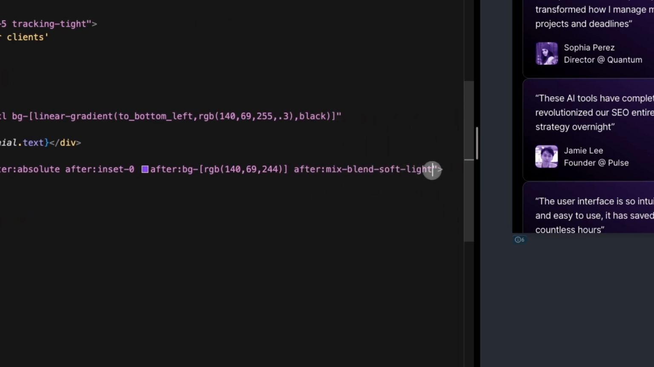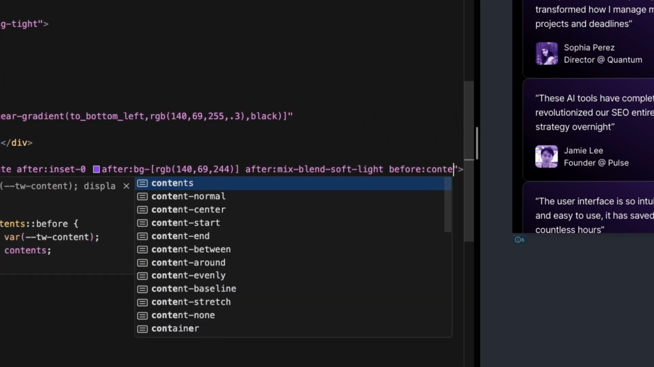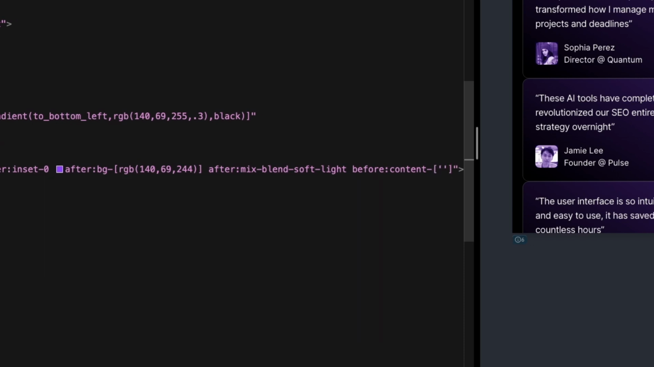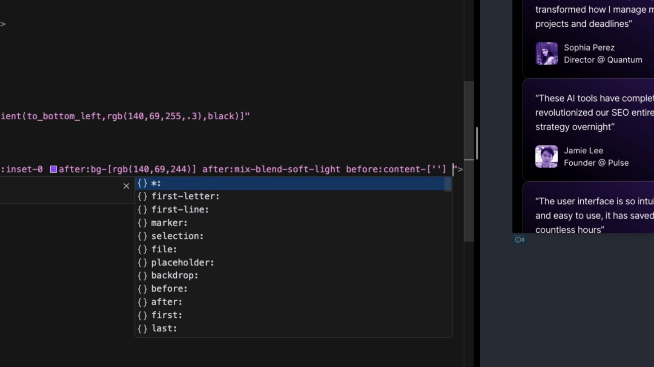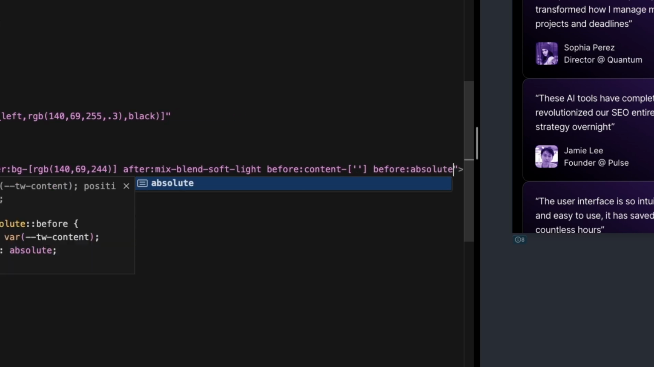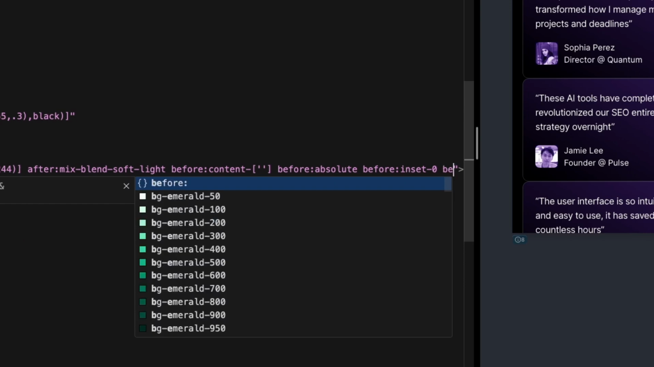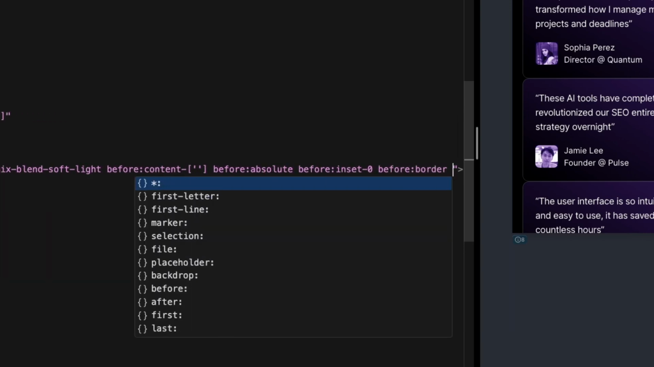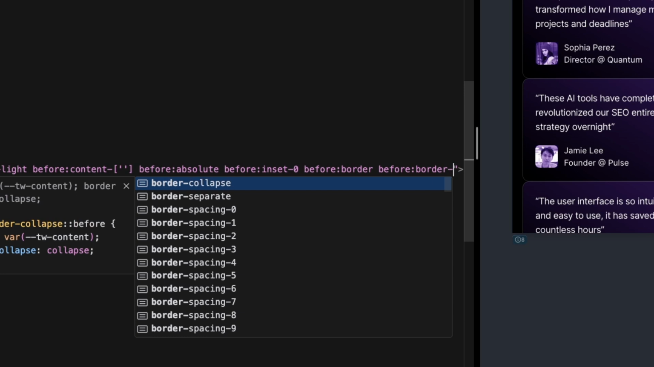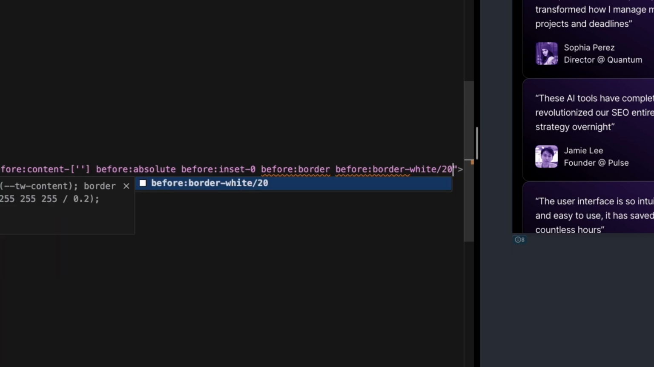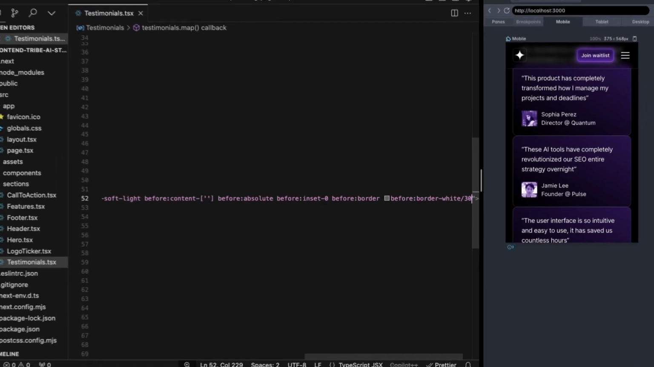So I'm going to actually move this into here. I'm going to say before content and then an empty string so that you can see the before element on the page. We're going to say before is also absolute. Before element is also going to be inset 0, and then the before element is going to have our border. So before border and before border white /30. And that should allow the border to show up.